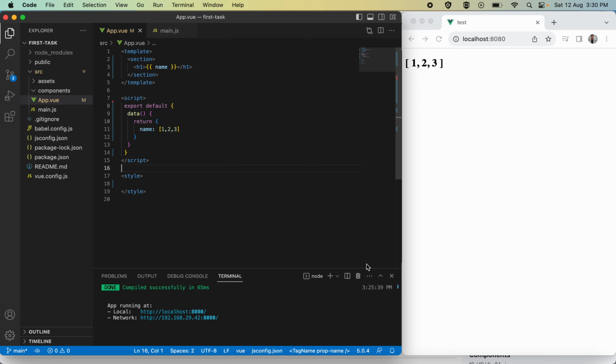Hello everyone. In the last lecture we saw how to define data in our script. In this lecture we will see string interpolation and how it works in Vue.